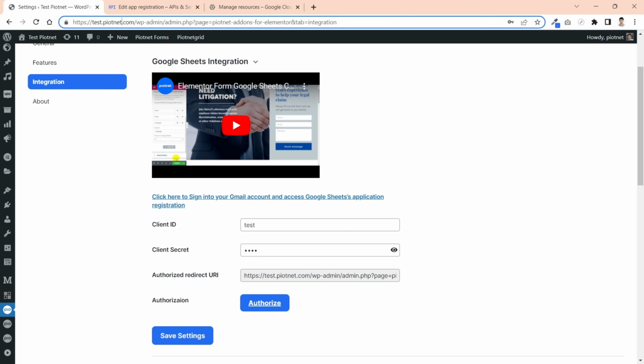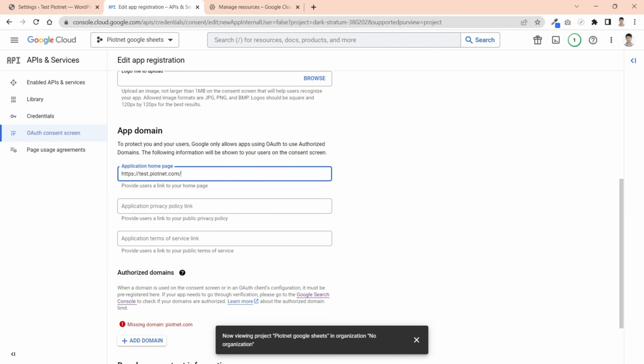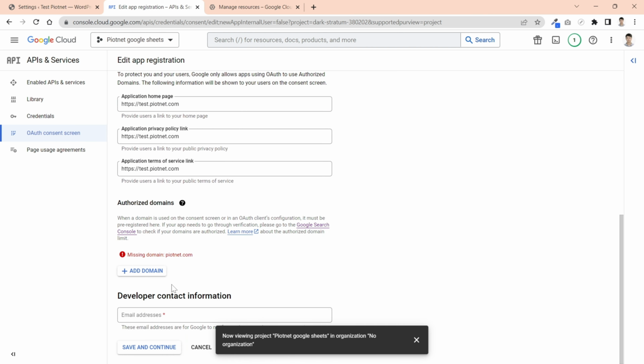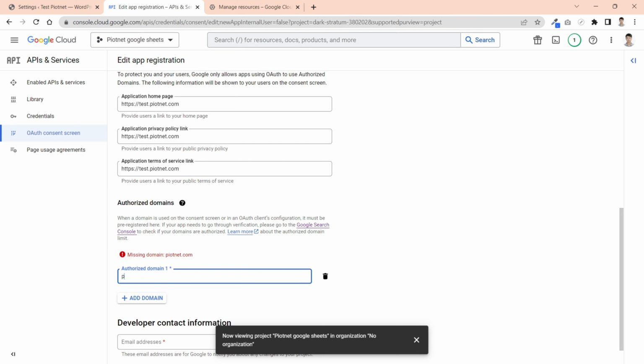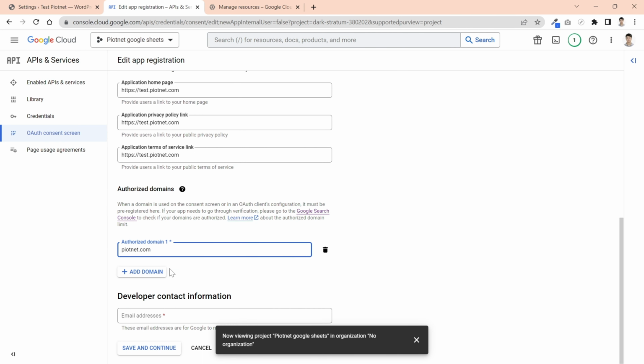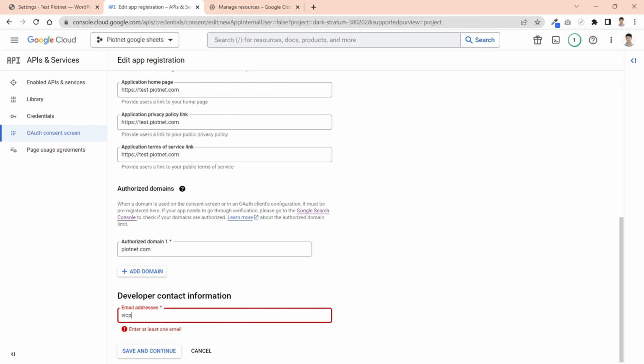In app domain, as needed, provide your homepage link and other terms. For example, I'll apply my test website URL here. Then fill out your authorized domain in the next field. For developer contact information, it requires you to leave an email address for Google to notify any changes to your project.